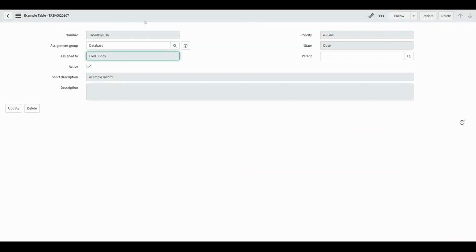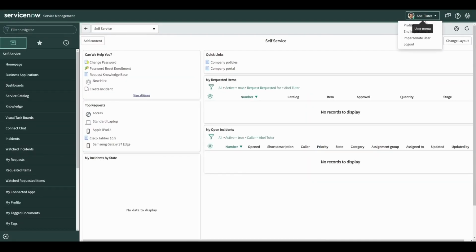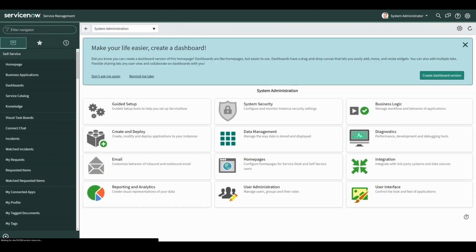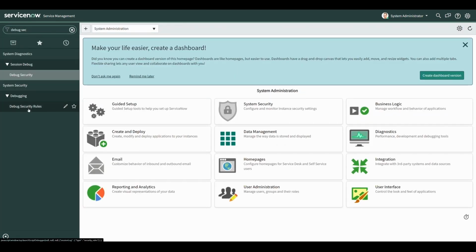So we've examined the order of precedence for ACL rules, and we've also examined how they evaluate. Let's discuss how we troubleshoot ACL problems. So we're impersonating a user, our favorite user, AbleTutor. AbleTutor is not able to modify the assigned to field. They need to be able to modify it. So how do we see what's really going on here with the ACLs? What we need to do is enable ACL debugging: debug security rules under system security.